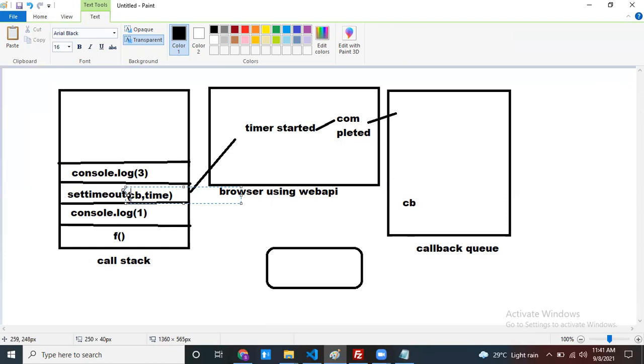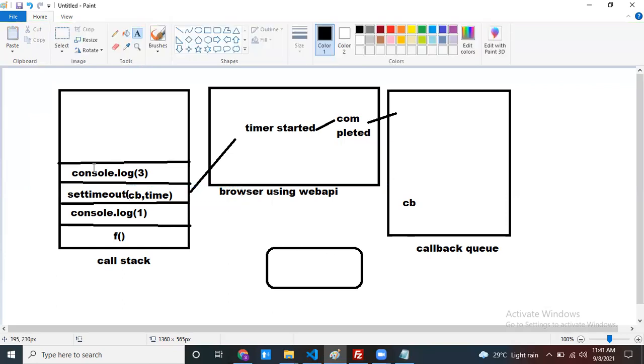What is my next statement? Console.log of 3. So my console.log of 3, as usual, is going to execute. Once my console.log of 3 has executed, my call stack is empty. Meanwhile, if multiple statements are there, they are going to run inside the call stack.